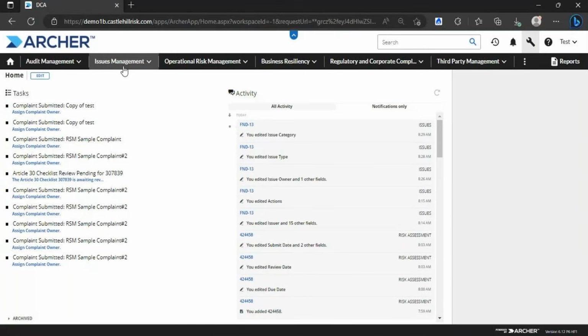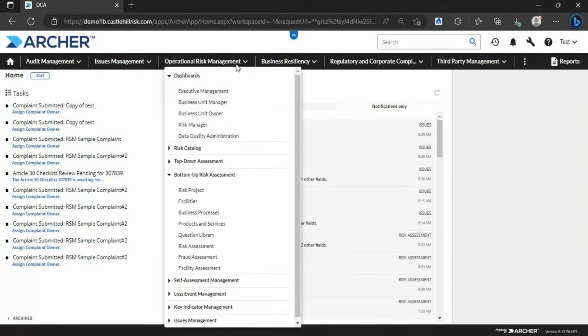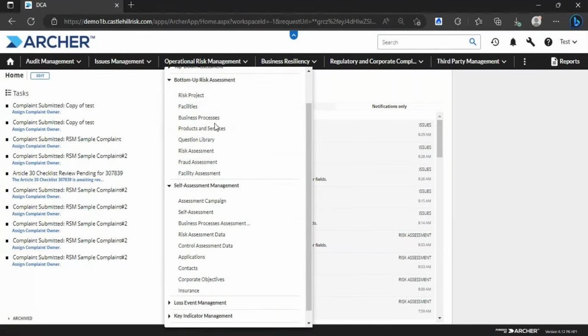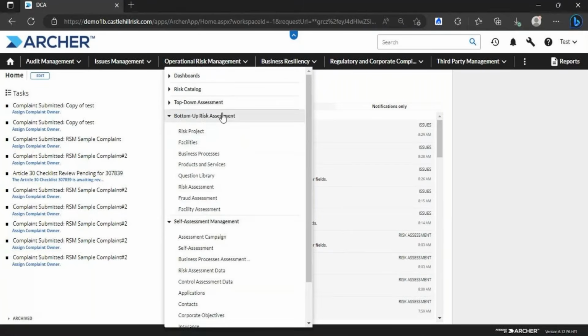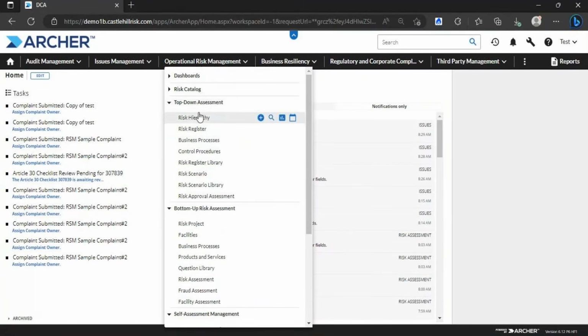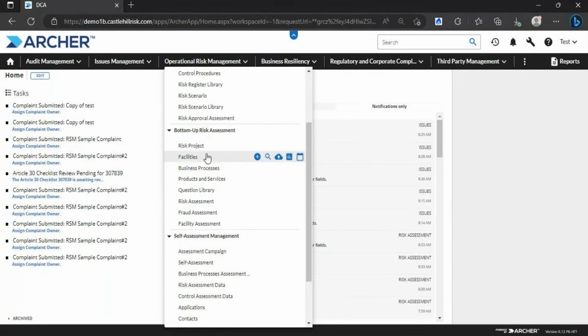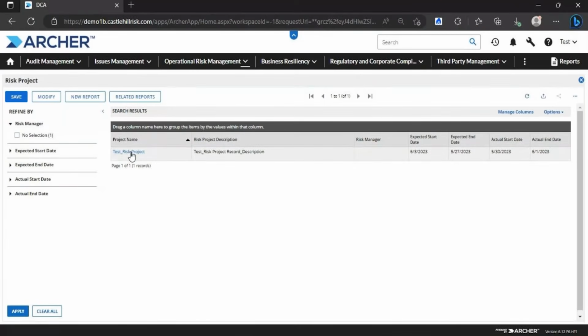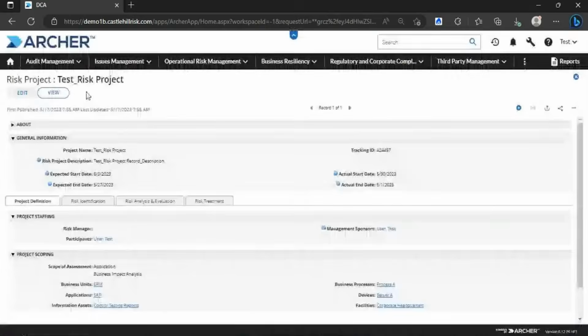So coming to the front end of GRC use cases, I'll talk about operational risk management, where the risk hierarchy, risk register, risk project, all of these records, all of these applications basically, are present in the system, either as part of when you purchase Archer or you have created and modified them on your own. Both options are available. So I've created one sample record for a risk project.